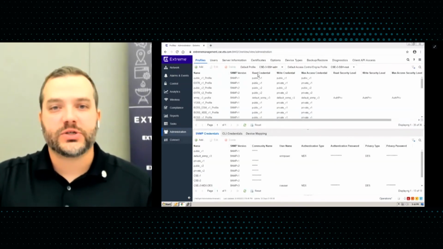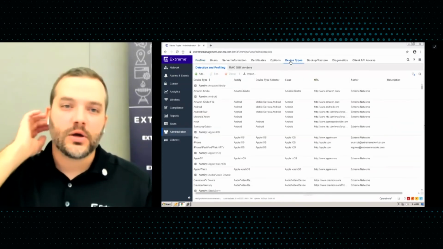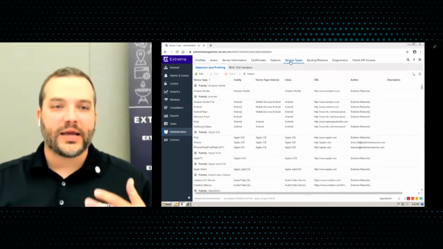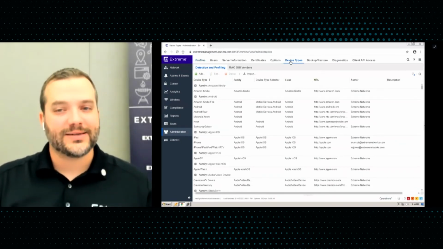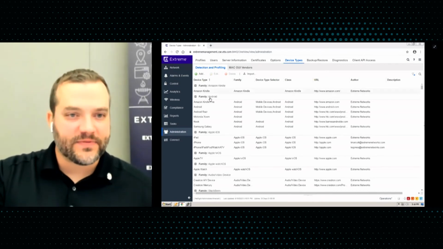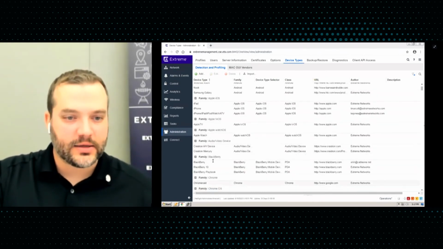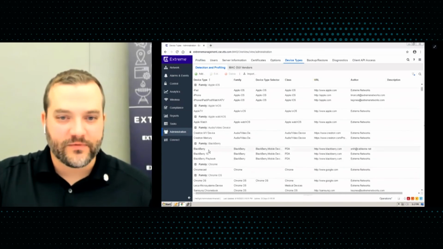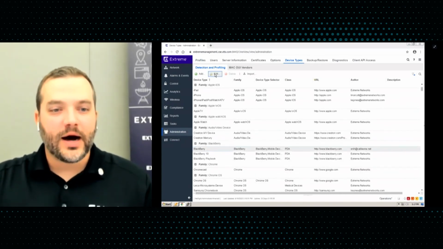And that's actually under the Administration tab under Device Types. We created a UI to create these fingerprints, in addition to looking at the fingerprints we already have within here. So for instance, let's look at, we probably have some Canadian friends, the BlackBerry.